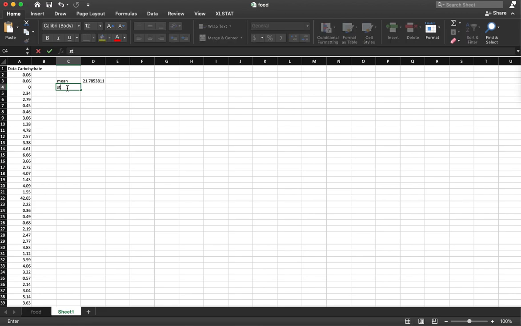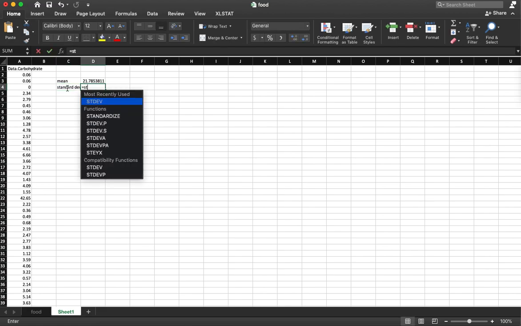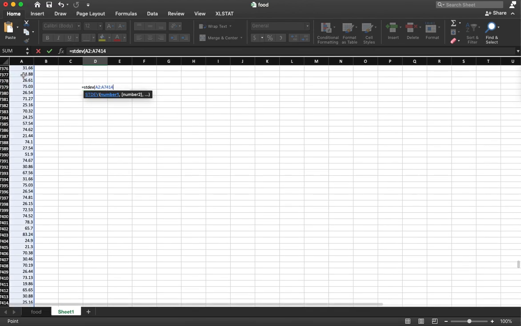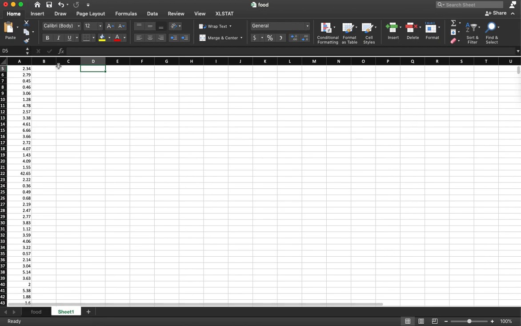Similarly, I can do the standard deviation. That's stdev, command shift down arrow. All right, so I've got my mean and my standard deviation. You can see compared to the mean, it's a pretty big standard deviation.